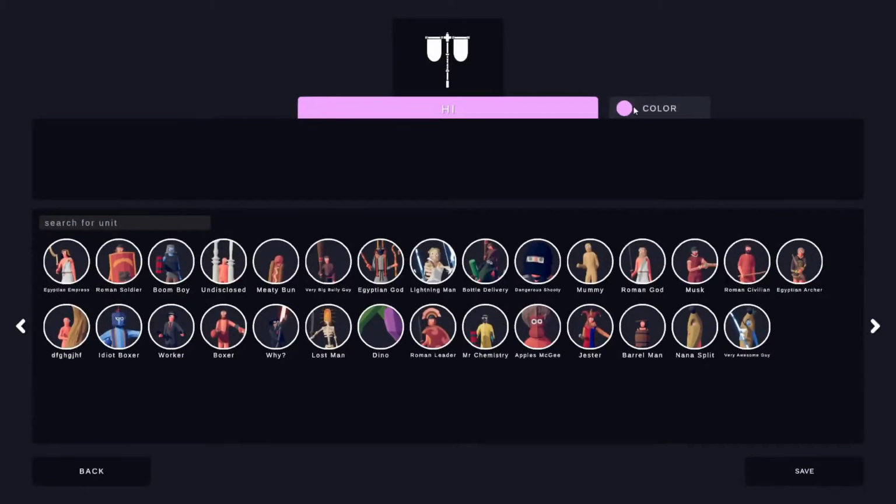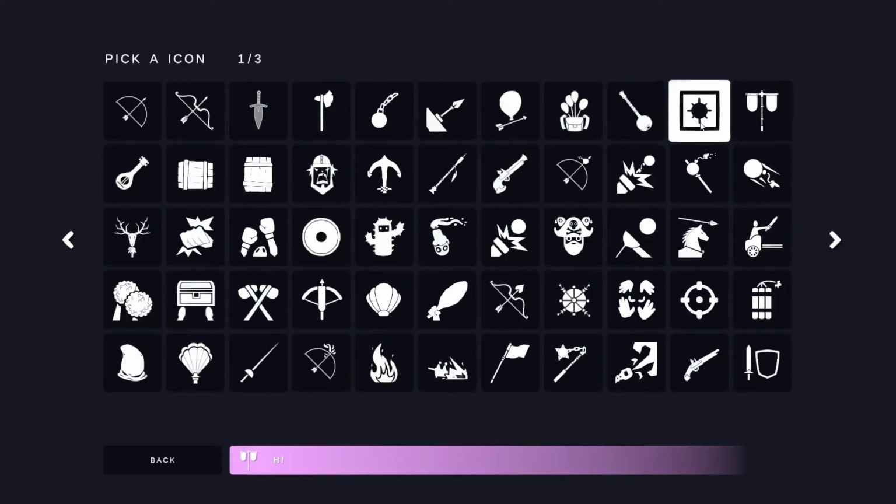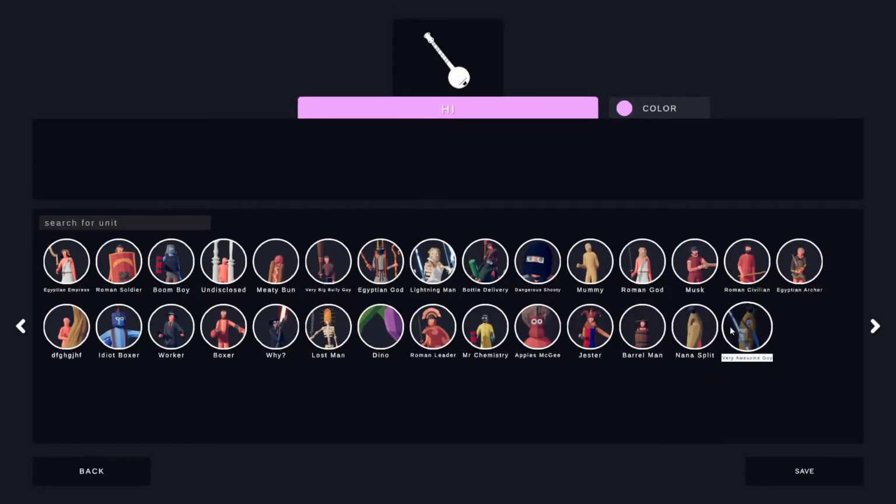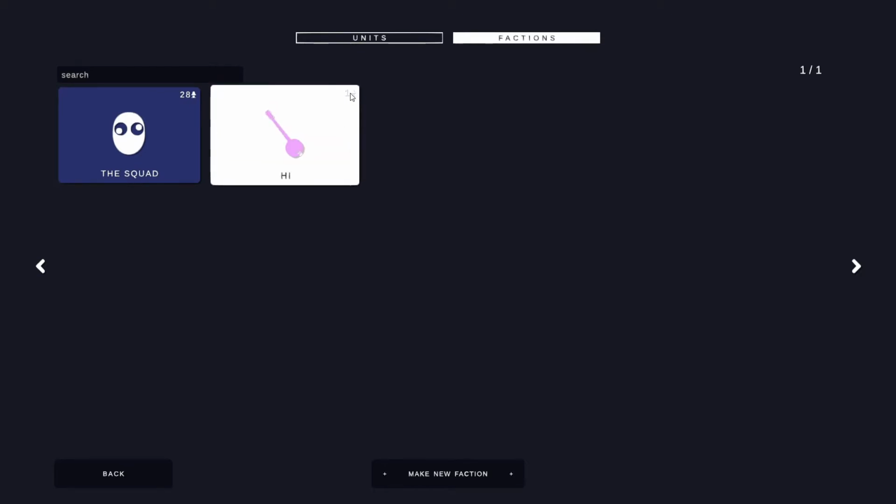You can change the color, so you can do whatever color you want. You can change the banner. We'll go with the banjo, why not? And then you can add any one of your units that you want to add. So we've got very awesome guy. Pop them up in there. Boom. Love to see that. And there you go. You've got one little guy up in there for your squad.